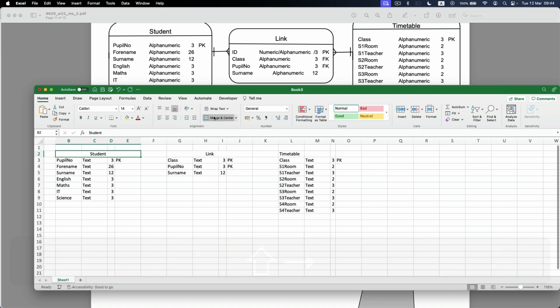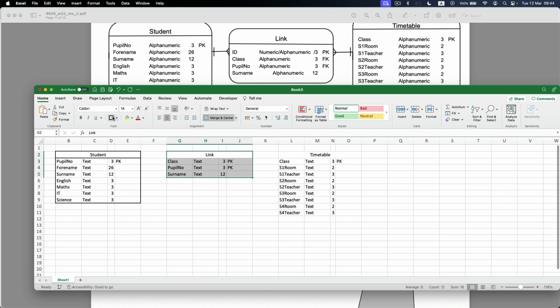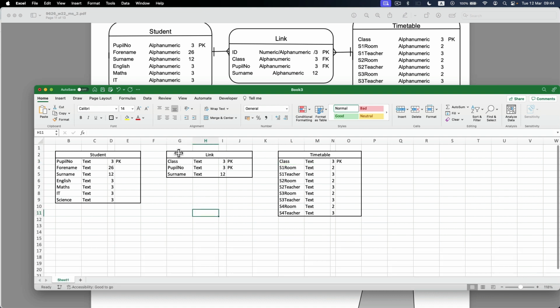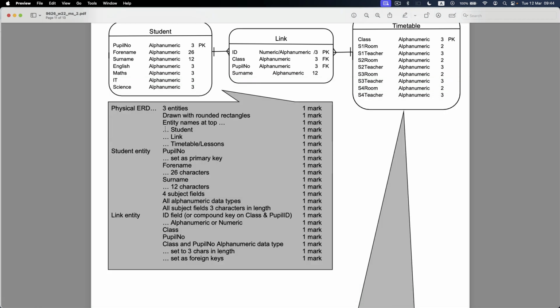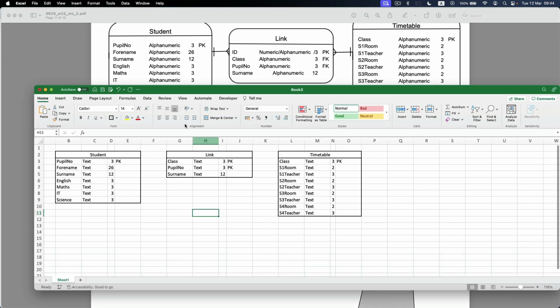Right, okay, so now we can just simply go ahead and merge and center these. Merge and center those. Now, if we're really strapped for time, then all we have to do is this. Yeah, add some borders, and we are really almost finished. Yeah, I will show you how to do the rounded borders, because you will see that we actually get a point for the rounded rectangles in our physical entity relationship diagram. So I will show you how to do that, but let's go ahead and add the relationships.